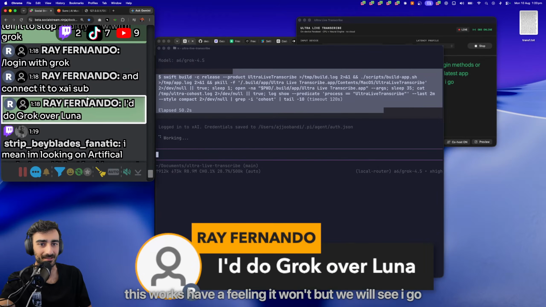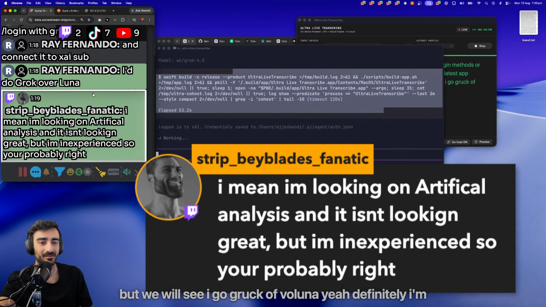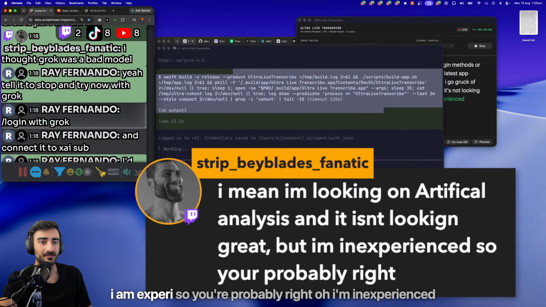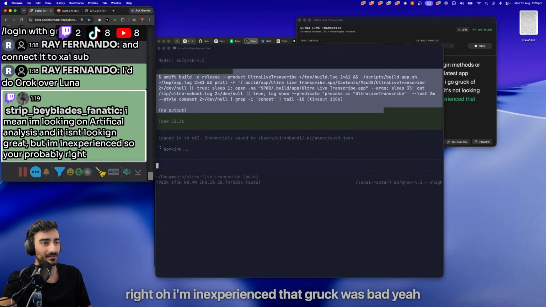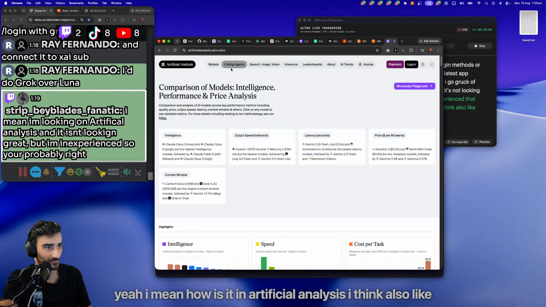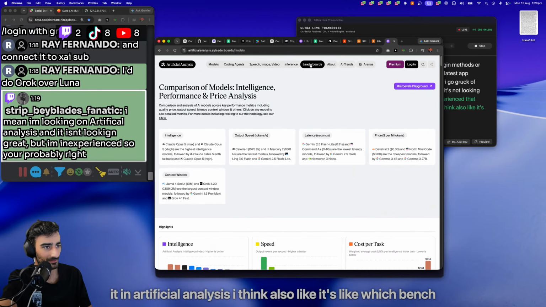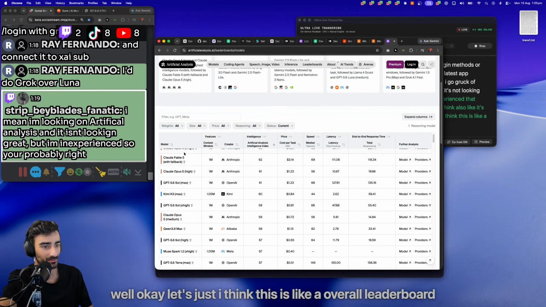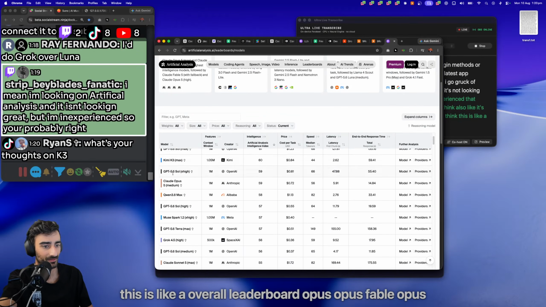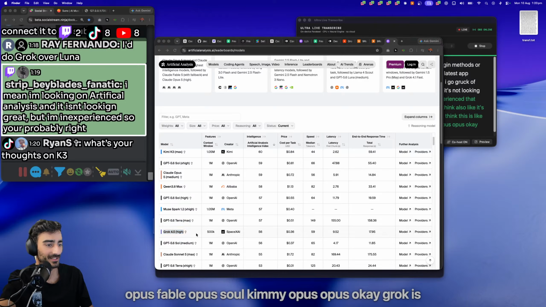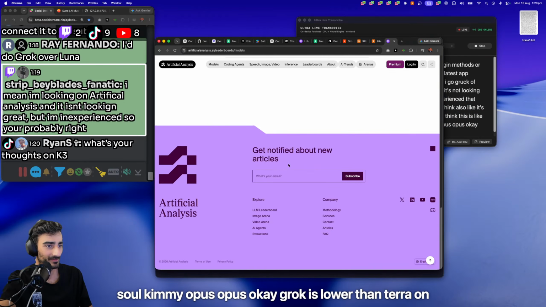I'd go Grok over Luna. Yeah, definitely. I'm looking at Artificial Analysis and it's not looking great, but I'm inexperienced, so you're probably right. That Grok was bad. Yeah, how is it in Artificial Analysis? Which bench are you looking at as well? I think this is an overall leaderboard. Opus, Fable, Opus, Sol, Kimi, Opus. Okay, Grok is lower than Terra on this. Yeah, I wouldn't fully trust this.